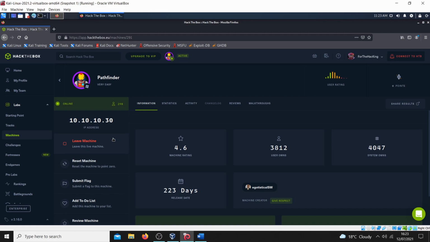Once you've got onto this screen, you want to click on Join Machine first of all, and you'll see the IP address show up, which is probably going to be 10.10.10.30, the IP address for Pathfinder. Now you can't connect to it just from that. You'll have to connect with the VPN, which I'm going to go over now.